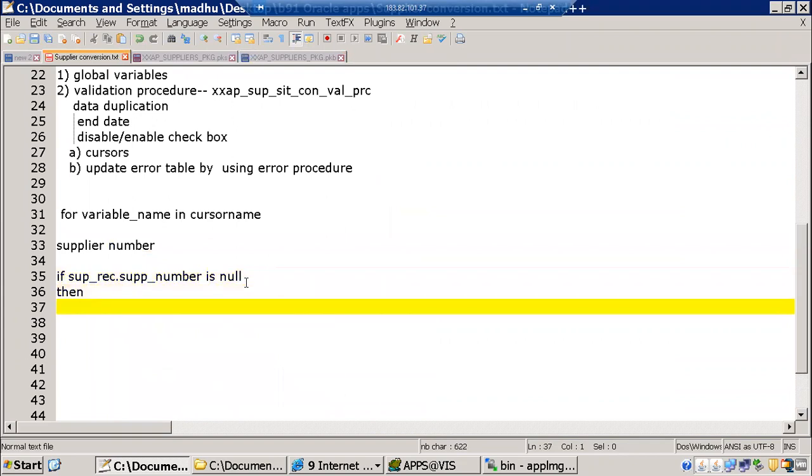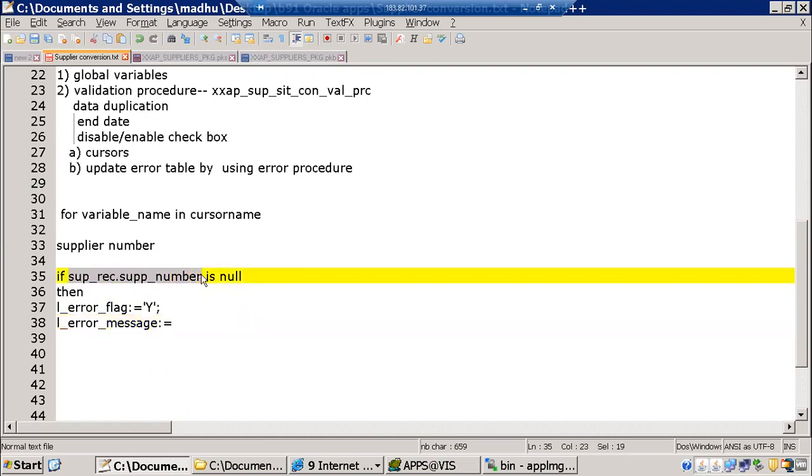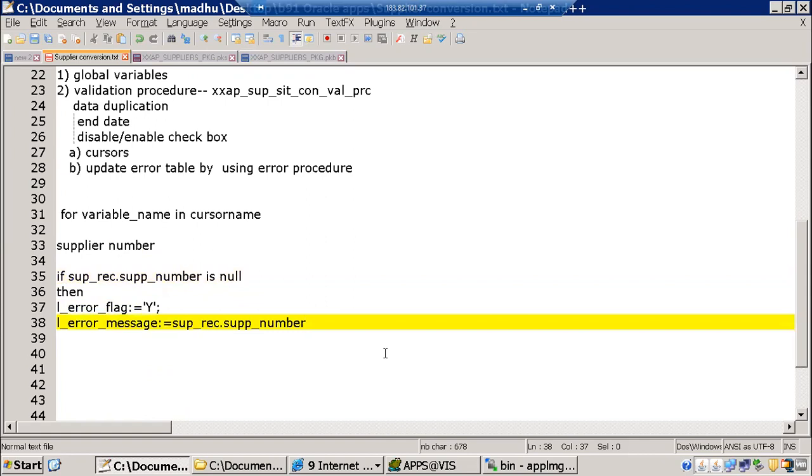There are two flags. I'm not typing everything, I'm just typing: L error flag assignment operator equivalent to Y. Later we'll replace it as E, remember that. Then one more is L error message, which is the status already over, equivalent to your error message saying that supplier record dot supplier number, concatenated, because we have to put it in the form of a message, like this: must not be null, it should not be null.